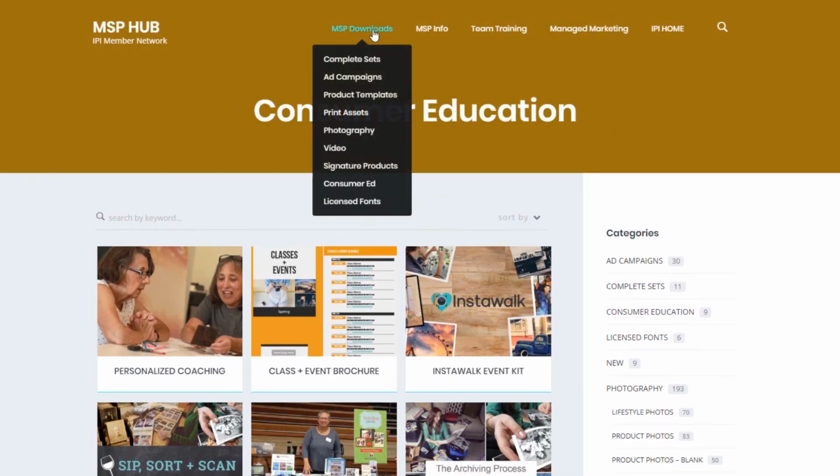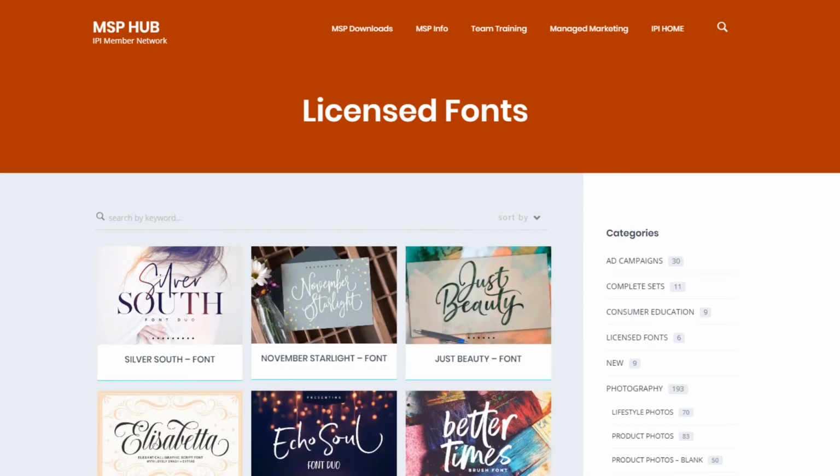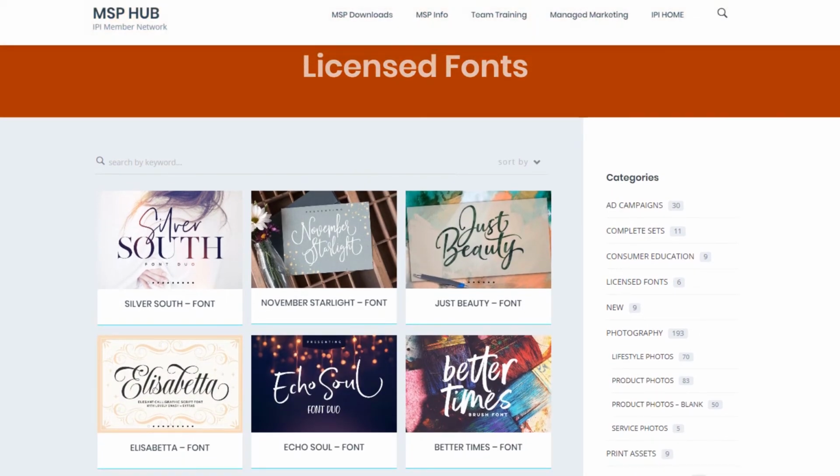And then lastly, we've got some great licensed fonts here. For those of you that are heavy into design and stationery, these really come in handy, and they can be quite costly when purchased on their own. So we were able to build those into the MSP for you.